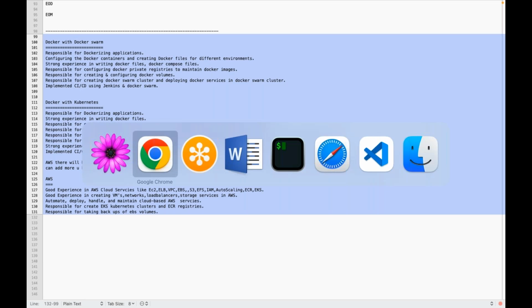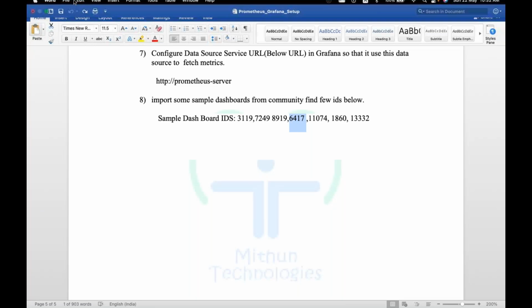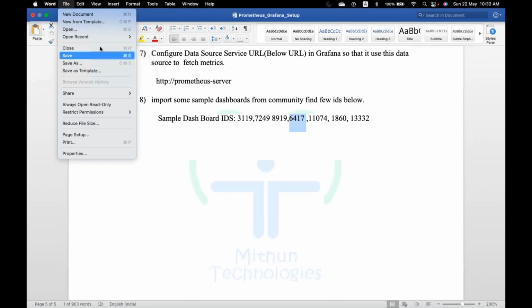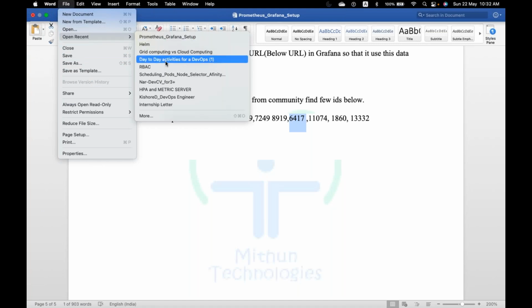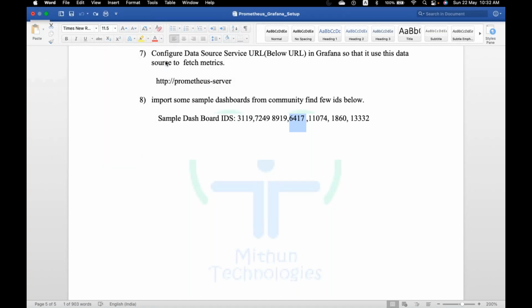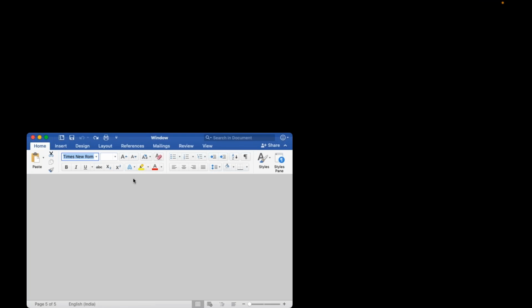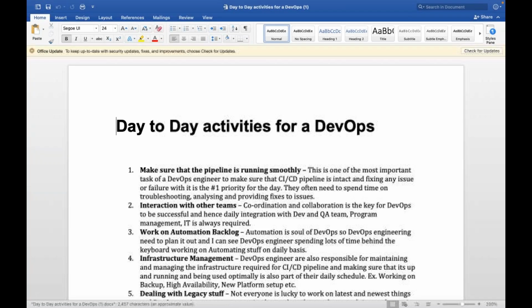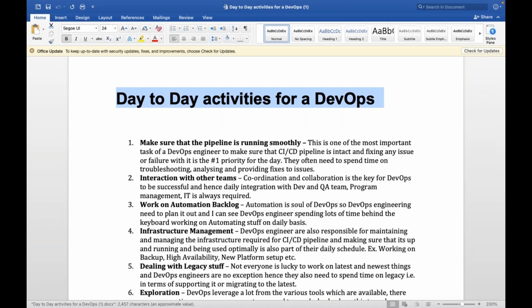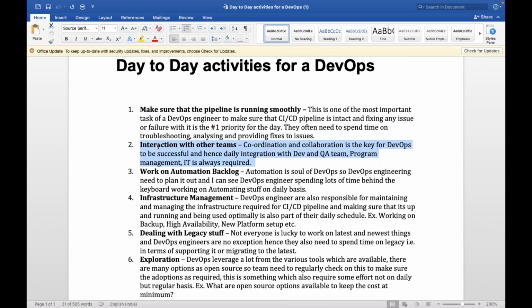Now I am going to share one more document also, if you have not yet received it. This is what I explained a few minutes back. Day-to-day activities: make sure the pipelines are running smoothly. You need to interact with other teams like the development team and QA team to automate the process.